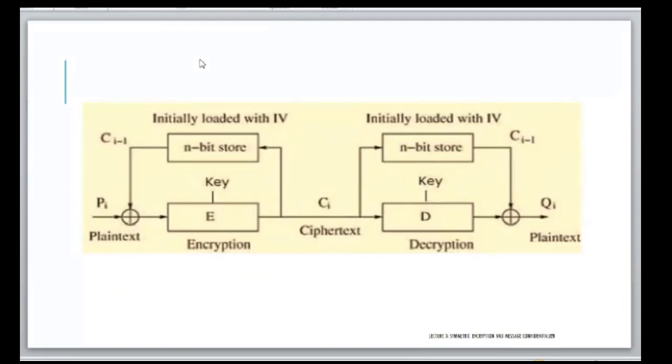So in the chaining method, what is going to happen means there is going to be a loop. What is the chaining? Now you see, this is my plain text. I'm taking only 1 block. I'm going to send it into the encryption algorithm. Then this is the key.